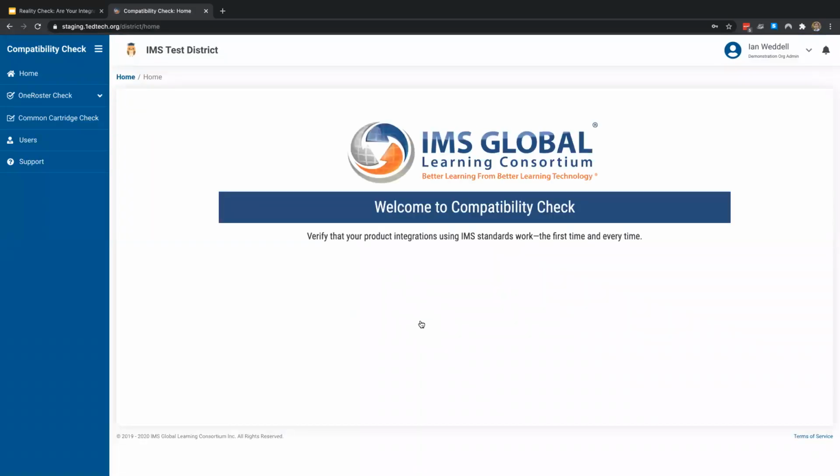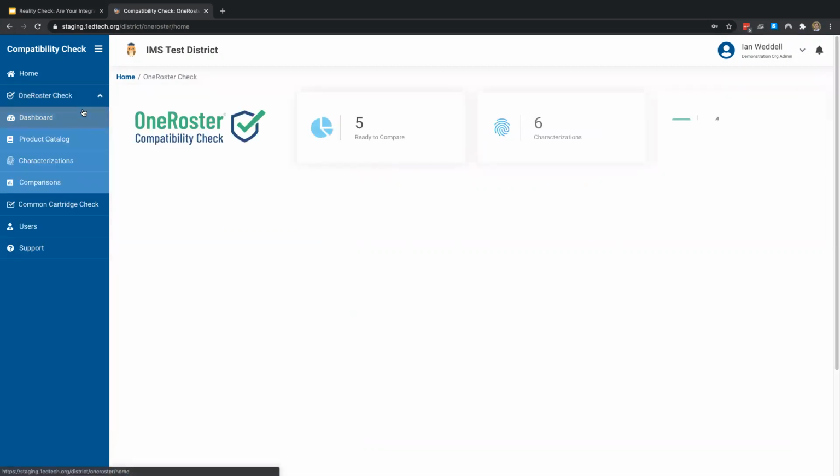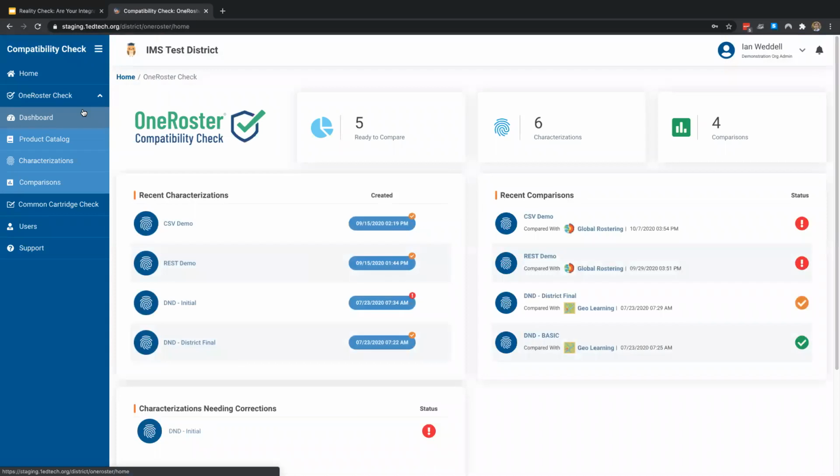So Compatibility Check from IMS Global is made up of a number of features, and we're going to work through these today during this demo. First off, we have OneRoster Check. OneRoster Check is where you'd come if you're using the OneRoster specification, specifically OneRoster version 1.1, and that's for REST or CSV. And what you can do within OneRoster Compatibility Check is verify that your files are conformant. First off, is the output that you're generating from your SIS or are those REST credentials really providing the standard the way that you expect it should be?